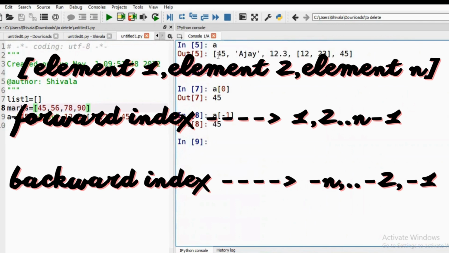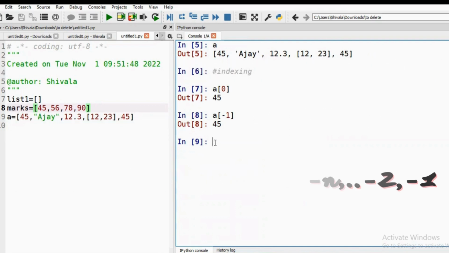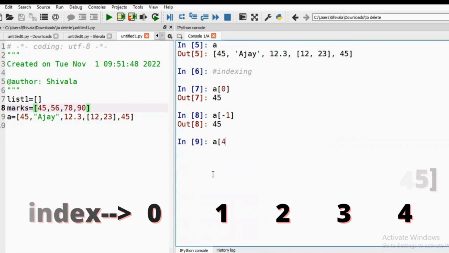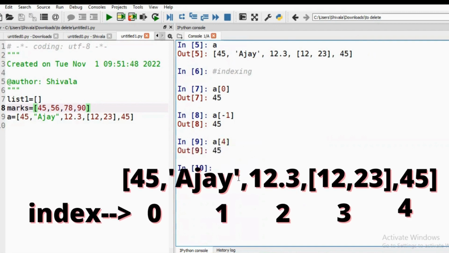In forward indexing, the first element will always have the index of 0, second will be 1, then 2, then 3, and then 4. That means whatever the length of my list is, in our case, it is 1, 2, 3, 4, and 5. There are 5 elements. That means the last element will always have length minus 1. That means 4. So if I say 4, it will give me the last element.